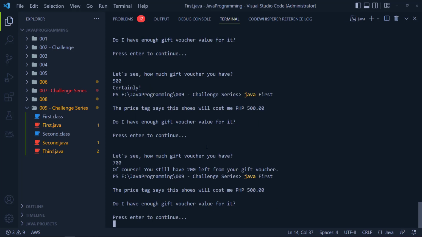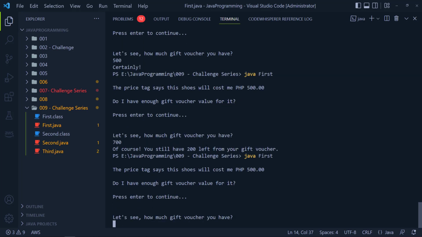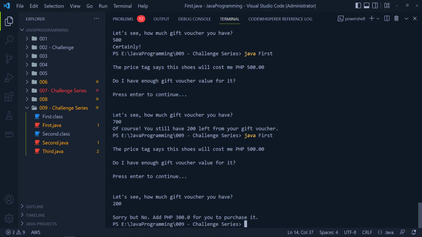And if I run this again, at gawin ko man lang 200 yung gift voucher natin. Nakalagay dito, sorry but no, add 300 pesos for you to purchase it. Okay? So, remember, notice yung mga execution, yung mga agwat ng line. This is also to test kung naiintindihan nyo how things work step by step, not just the program itself.